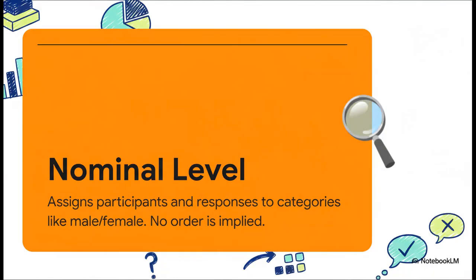All right, first up, nominal. Seriously, don't let the fancy name trip you up. It's literally just putting stuff in boxes. That's it. You've got sedans, you've got trucks. You've got brown hair, you've got blonde hair. One isn't more or better than the other, they're just different buckets. No order, no ranking, just labels.